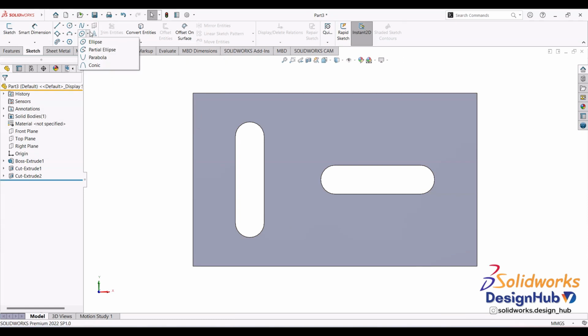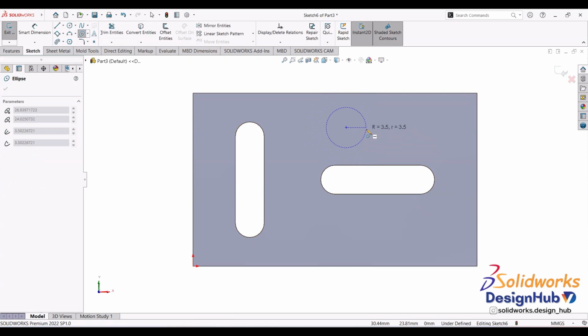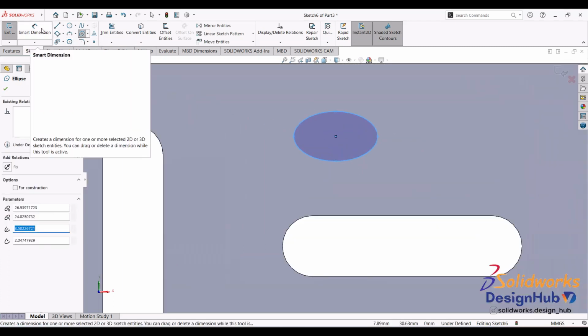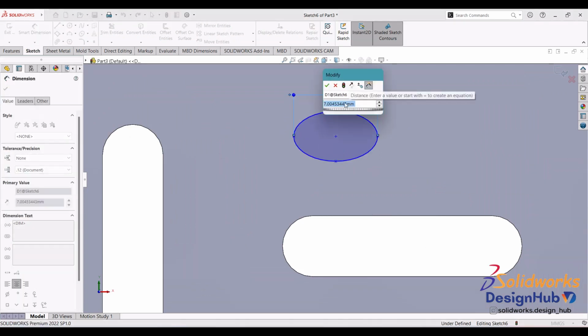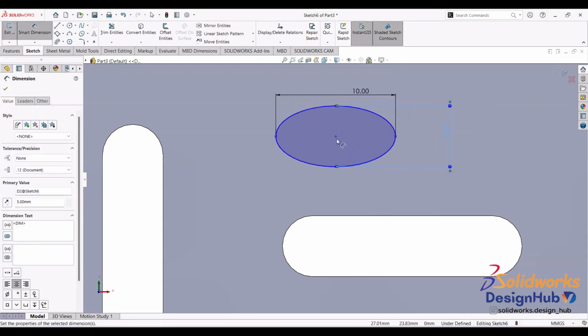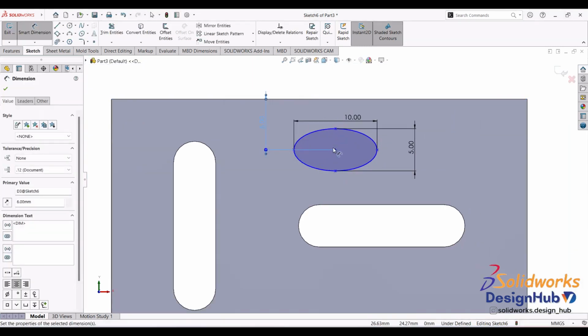Ellipse. If you want to make an oval-like structure, you can use ellipse. Okay, with smart dimension, you can give a dimension to the extreme points. Okay, and it's not defined because it's not constrained. I'll make it constrained here by giving a dimension.